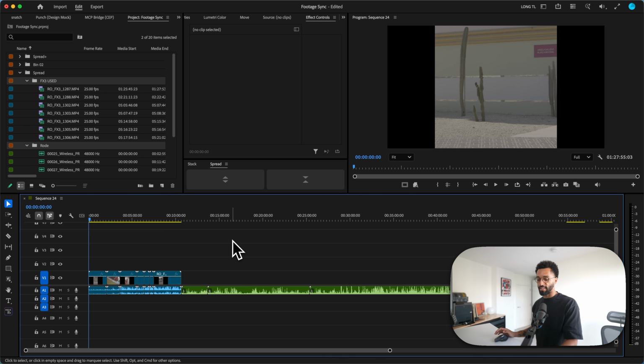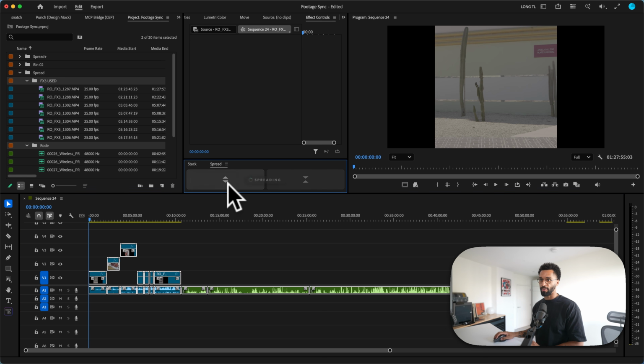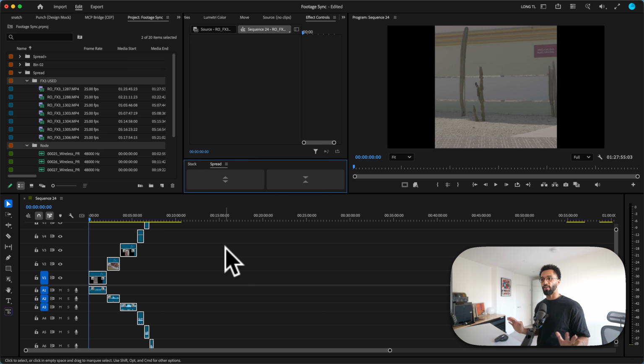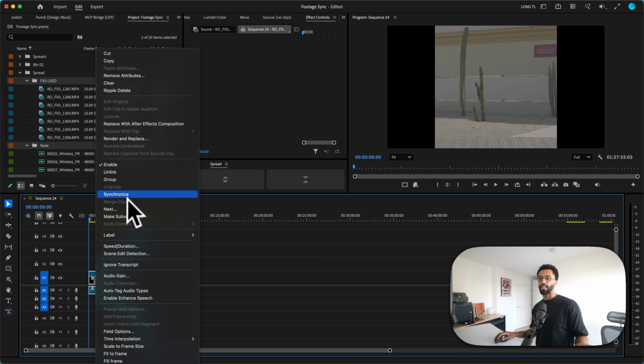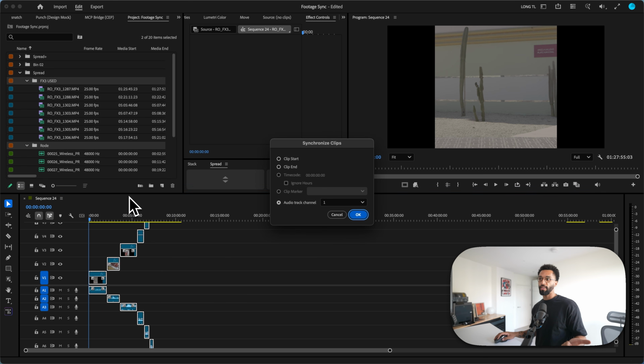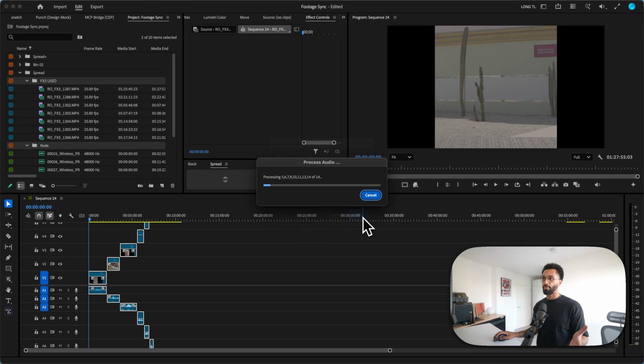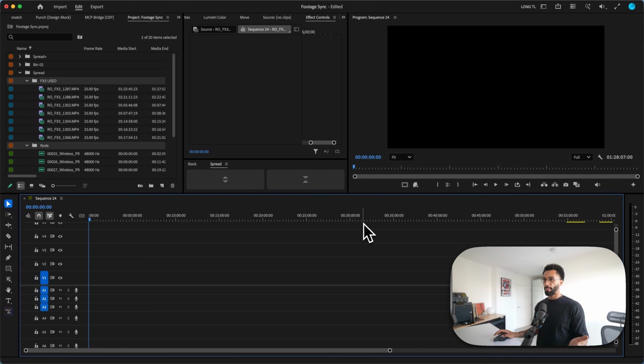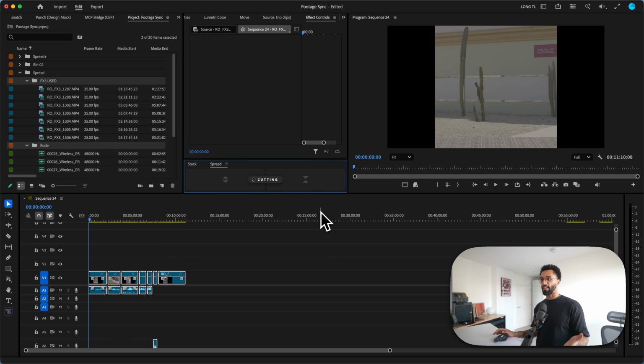I come to my sequence, I select everything, I press this button right here. This pushes everything onto its own separate track. Now I can right click, the Synchronize button is no longer grayed out. I can press this, let Premiere Pro do its audio sync. And now it looks like everything's disappeared, right? But now I can press this button. It does some cuts, brings everything back in the order it was with the microphone audio synchronized and trimmed to the length of my video clips.